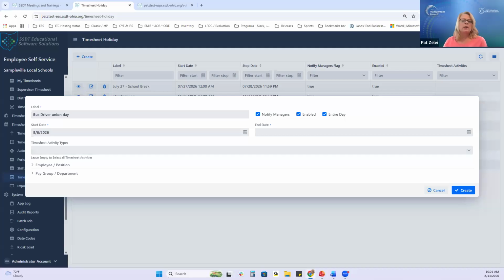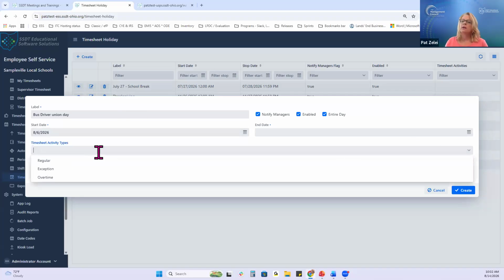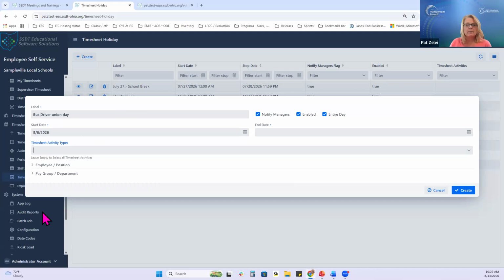You also have the ability to select your timesheet activity types. And these are regular time, exception time, or overtime. Or you can leave them empty for all pay types. So we're just going to leave it empty.